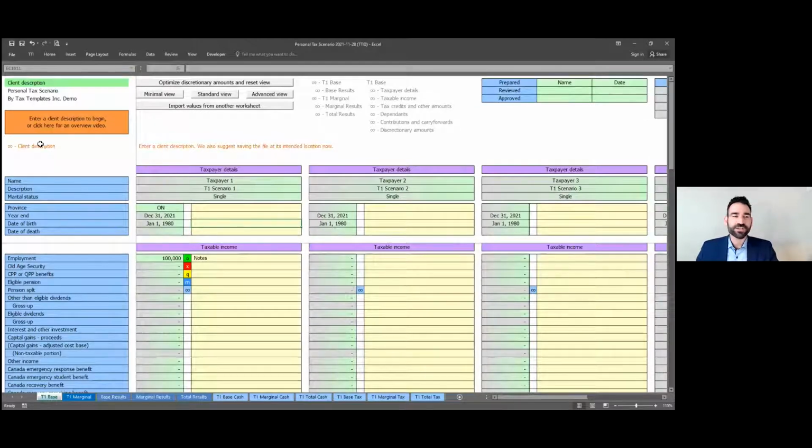Let's get started with this file. For this file, I'm going to use TTI's completion guide, which is our built-in wizard to take us through the worksheet. I'm going to click client description, and I'm going to do a file for a client, Mrs. A. When I hit enter, watch what happens to client description. You'll see it's now asking for taxpayer details.